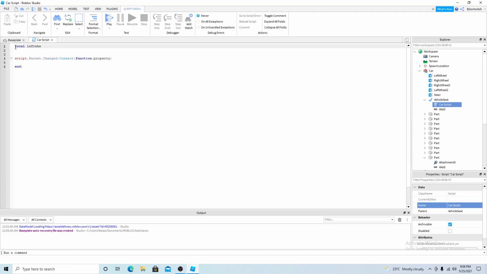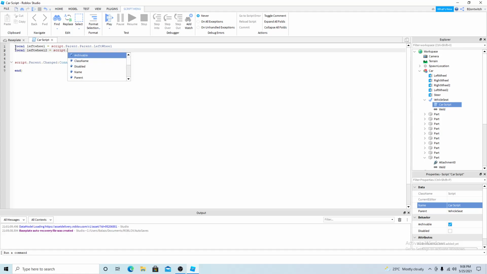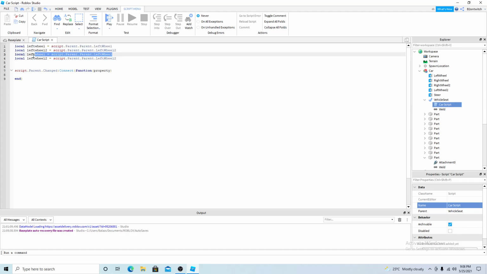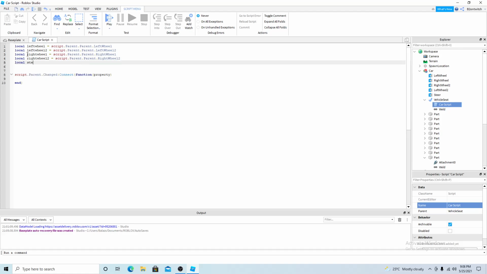Local left wheel equals script parent left wheel. Then do the same. Not the same, but like that. Actually, now you want to get the right wheel. So you want to get all the hinge constraints by getting them. Local steer.